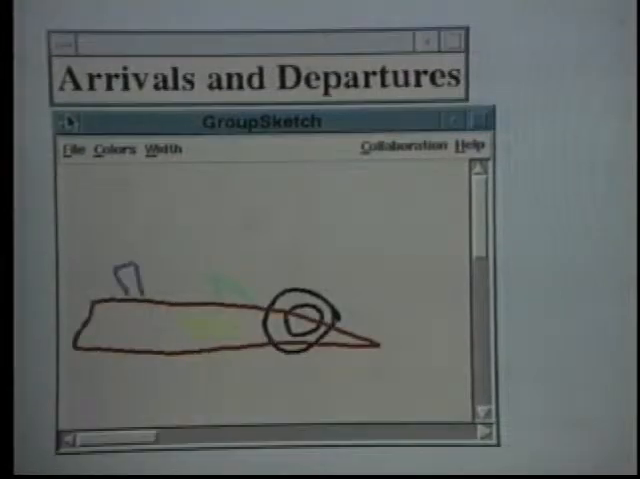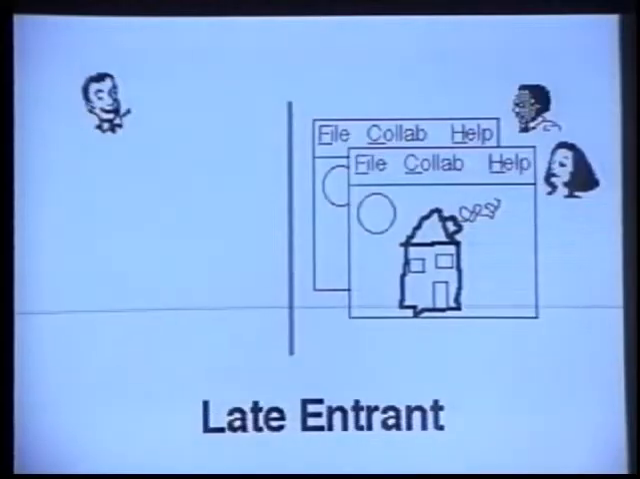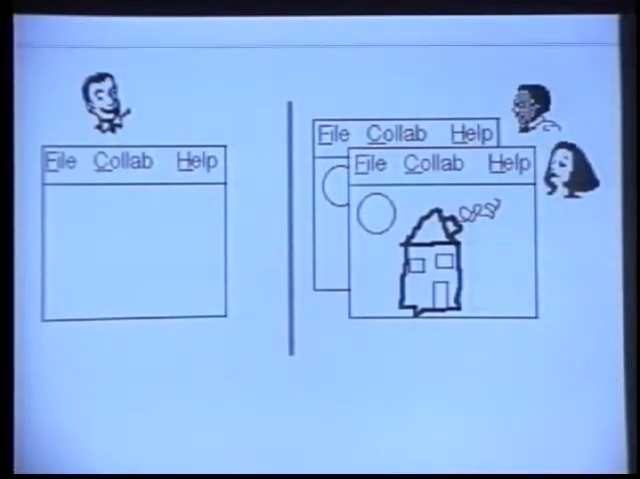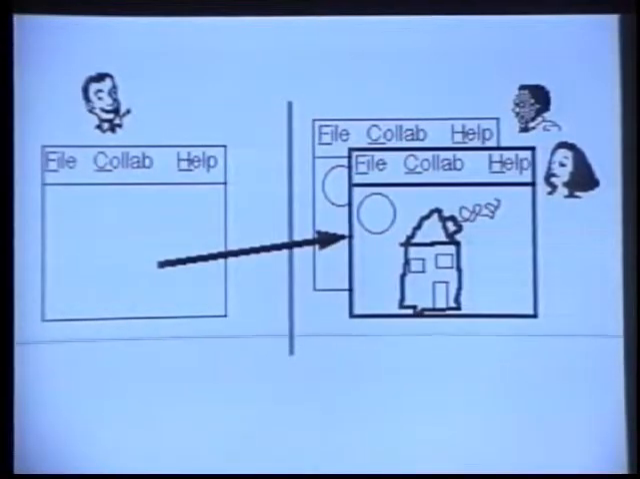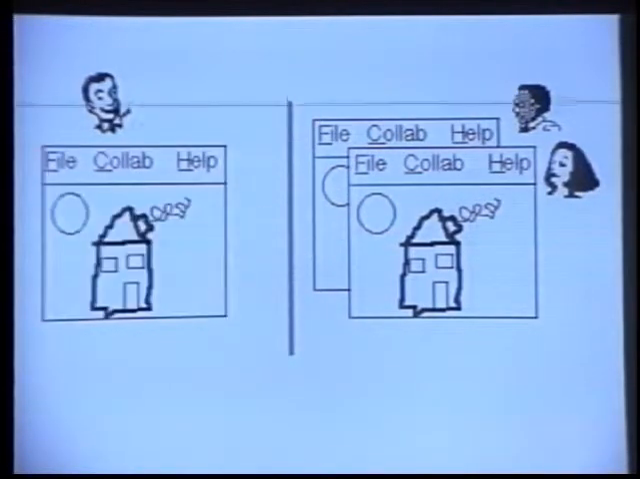Notice that the current contents of the shared drawing appear on the screen of the late entrant. Here is how this happens. When the late entrant joins the conference, the interface to the sketchpad is created. Underneath, GroupKit sends an event to one of the running replicated processes, notifying it that a late entrant needs updating. Using an application-specific callback, the process sends back a copy of the drawing and the late entrant is brought up to date.